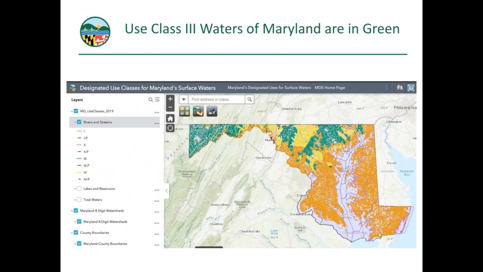So here's a map of where these use class 3 waters are in the state. They're the teal green waters. So you can see some are located in Baltimore and Carroll County, north of Baltimore City and north of Washington, D.C. And then we also have the stronghold of a lot of our native brook trout around Western Maryland and Appalachia and Garrett and Allegheny counties. And then those small black spots on your screen, that checkered pattern, is just to denote where use class P waters are in the state.